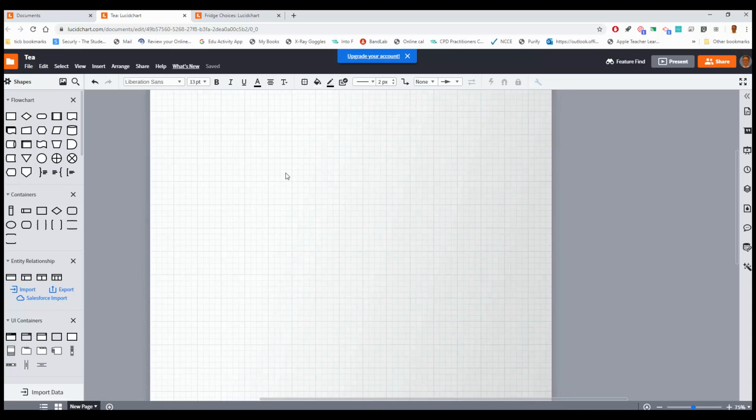So to make my flowchart, what I'm going to do is go over to the side here where it says flowchart and get hold of a terminator and just drag that on the screen, and I'm going to type start. Now up here you can see that you can make your text bigger, you can make it smaller, you can actually make your button bigger, make your button smaller just by moving it around, but I'm just going to leave it like that.